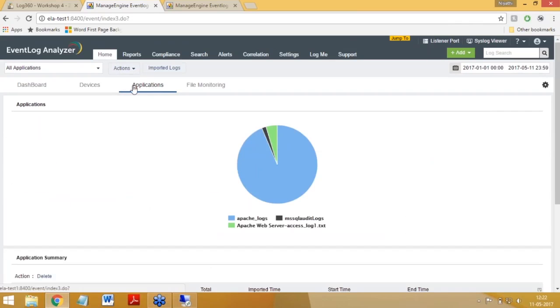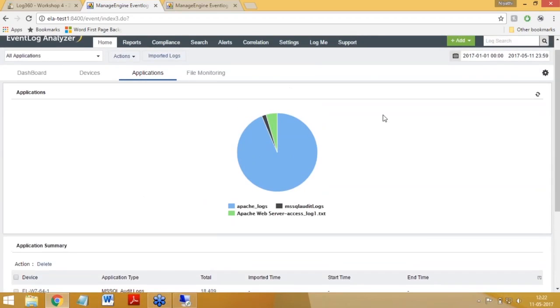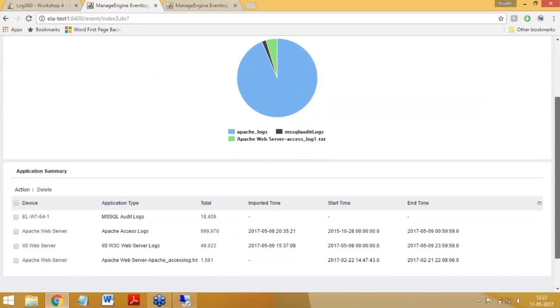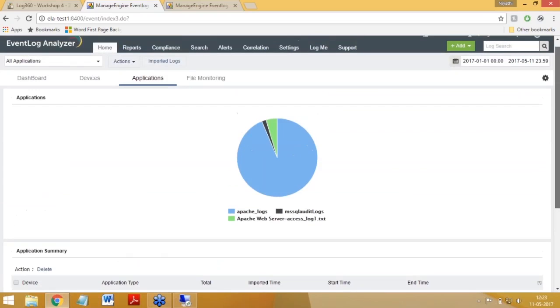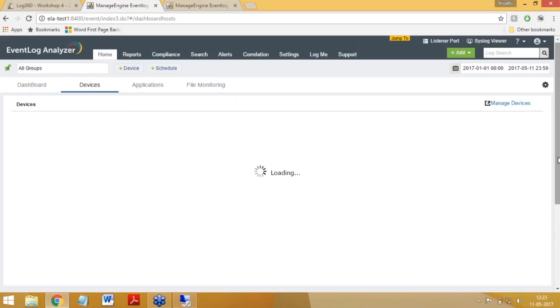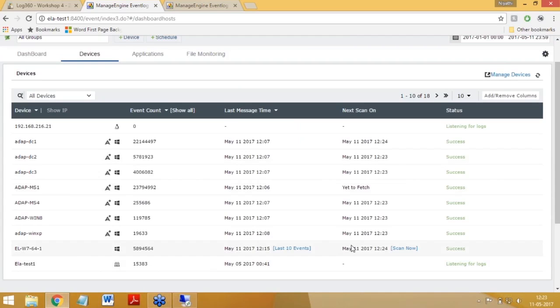You can always go to the Home tab, click on Applications, and see the details of the various application servers that have been added to your system. So you can see over here, this is the database server that we have just been monitoring, on which I showed you the addition of the latest audit specification objects. I'm just going to fetch the logs for the specific Windows server so that it's really up to date.